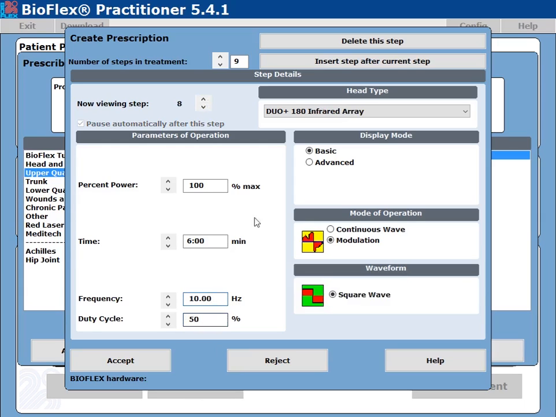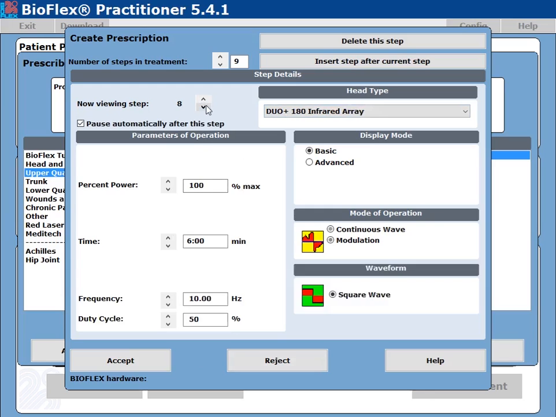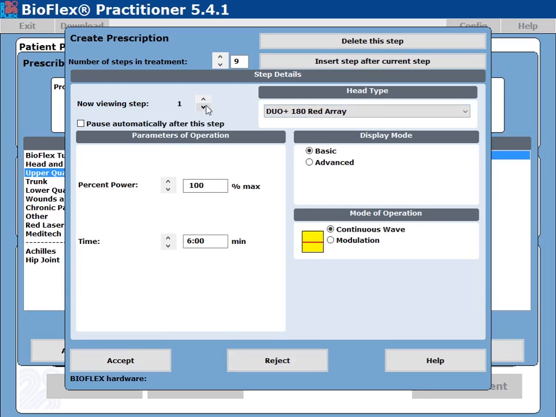Okay. And then the ninth step is going to be your laser probe, which has already been preset. Okay, so once again, what I've done here, if you go back all the way to the beginning, I have now added 2 extra steps.